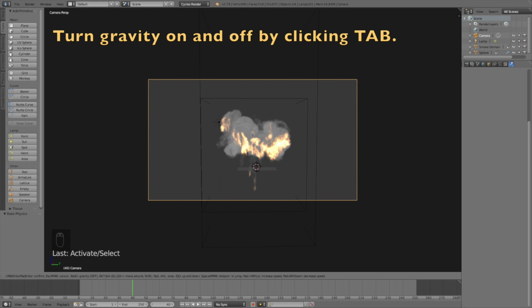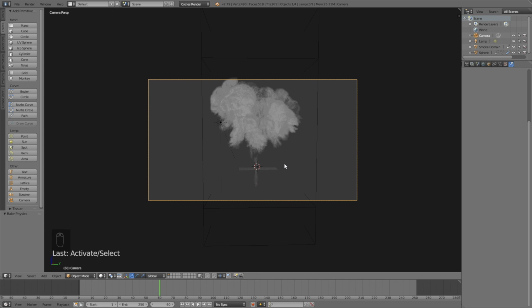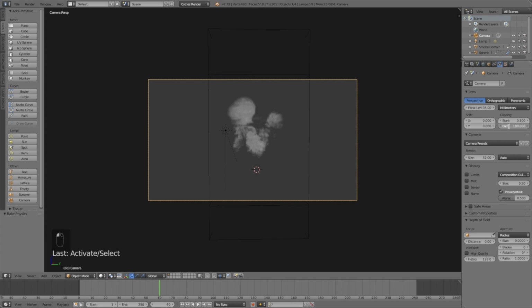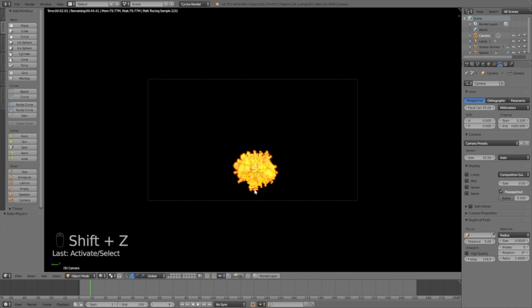And you can turn gravity on and off by clicking Tab. And let's make sure everything is within the frame of the camera, and then make sure to increase the end clipping so that the range of the camera is longer. Okay, so now it's finally time to get into the render settings.